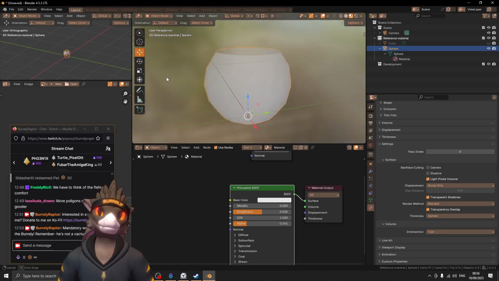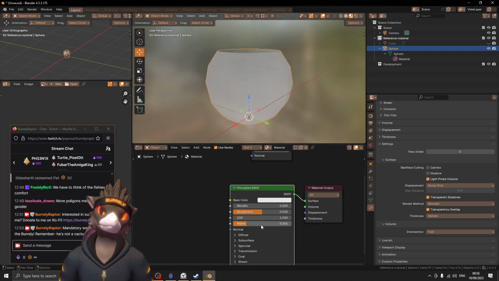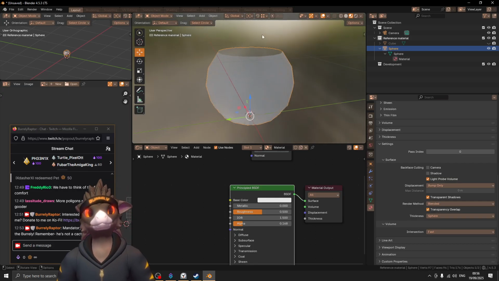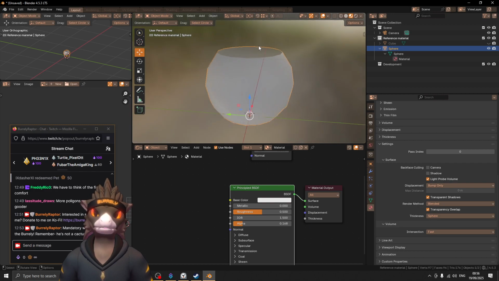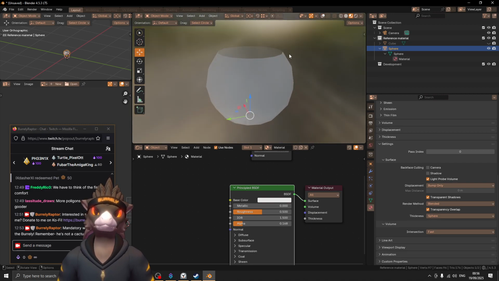Here's a little bit nicer. Something weird here with the light. Can worry about that later. So I just set the alpha down and it kind of looks like a fog, kind of like a ghost glass almost.